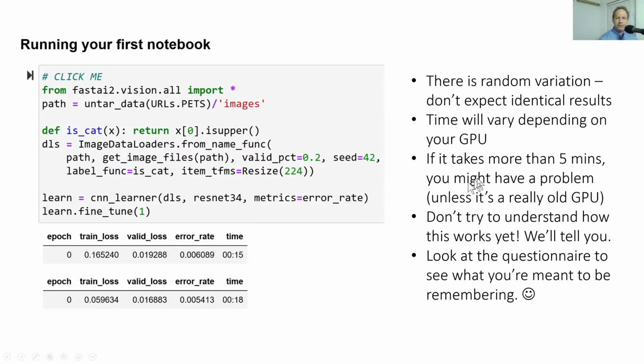If this first cell takes more than 5 minutes, unless you have a really old GPU, that's probably a bad sign. You might want to hop on the forums and figure out what's going wrong. Or maybe you're trying to use Windows, which really doesn't work very well for this at the moment. Don't worry that we don't know what all the code does yet. We're just making sure that we can train a model.